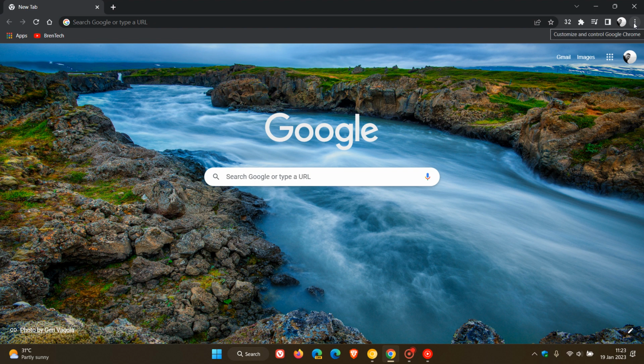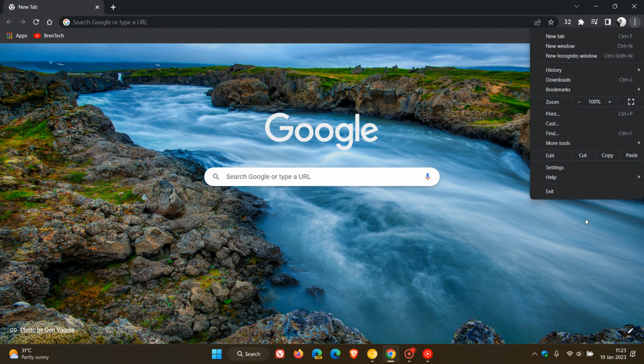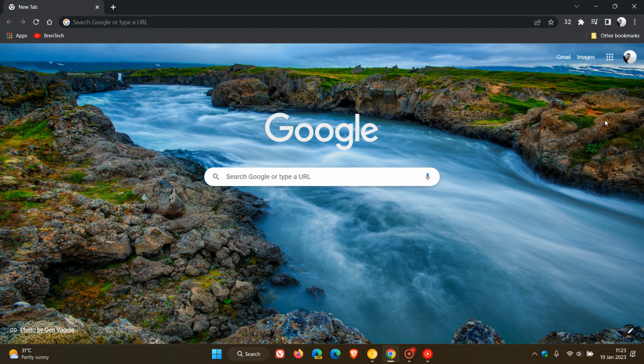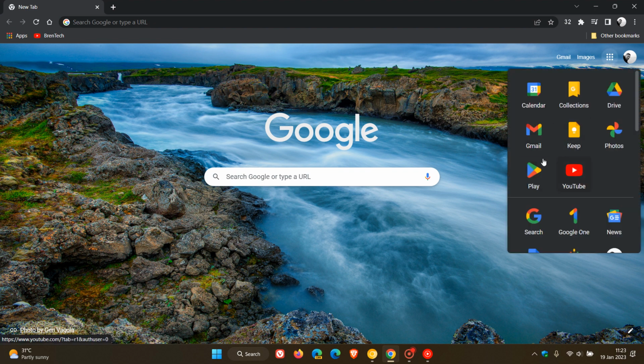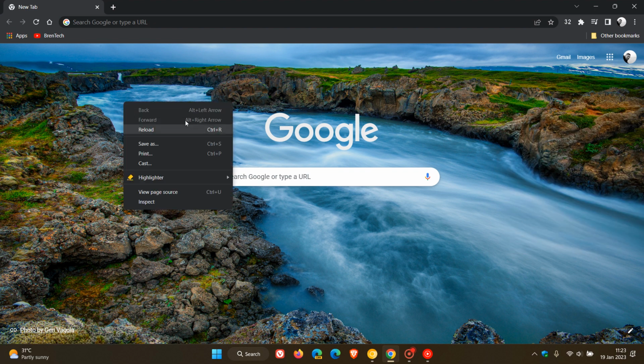So if we head up to the three-dotted menu in the top right, that previously had a fluent design. If we click on the apps, the same applies. And if we right-click for the context menu, the same applies.